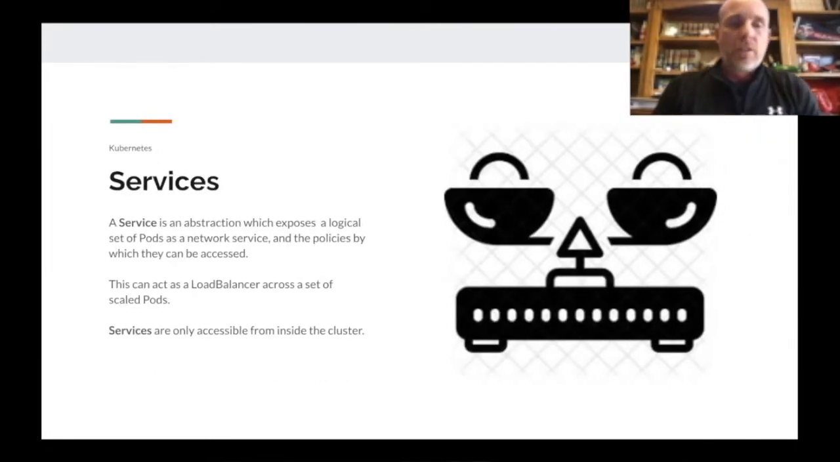Then we have the idea of a service. A service is really just an abstraction in front of a logical set of pods, okay? And it defines a network service and the policies by which those pods can be accessed. This is the server-side implementation of how we would do service discovery, right? You might have seen service discovery done on the client side where I've got some sort of manifest or some sort of list of pods that I want to load balance across. In the Kubernetes world, we do that with an abstract service on the server side. And this can act as a load balancer sitting in front of a set of pods.